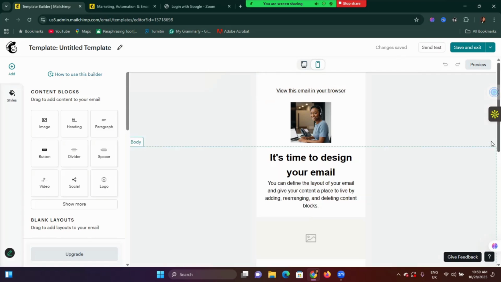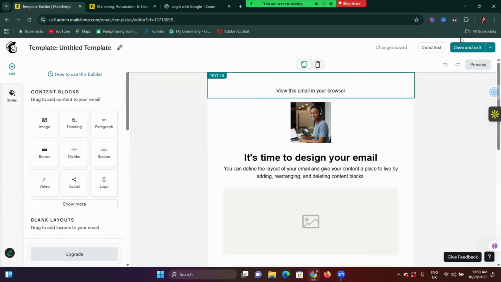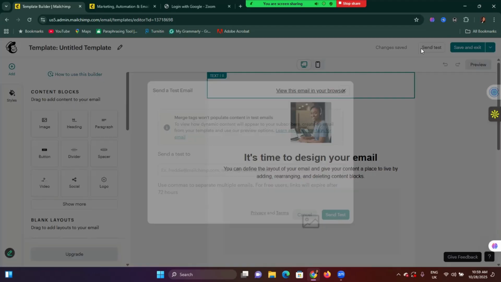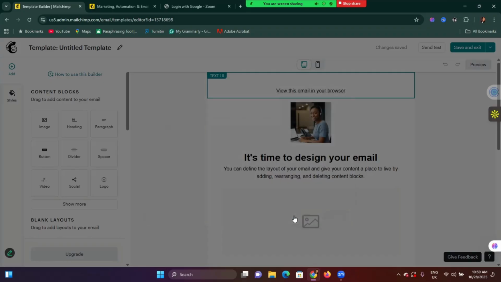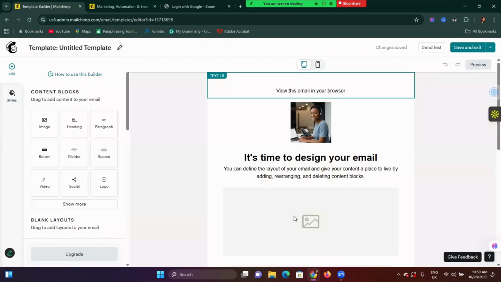So this is what your email looks like on the phone, on the mobile. You can preview and do all that. Okay, so to send a test, just click on send test, then it will ask for an email to send the test to. So put in the email and click on send test email. It's for you to receive a sample of your email. All right.